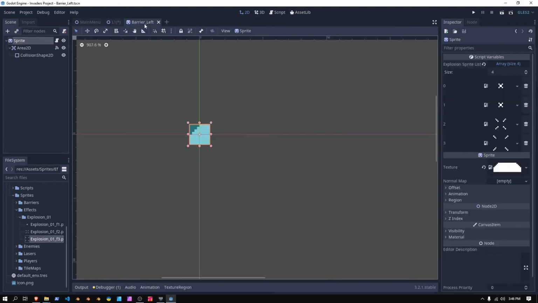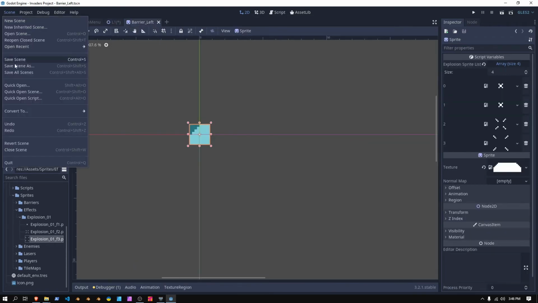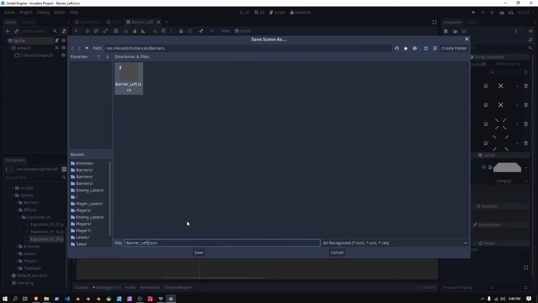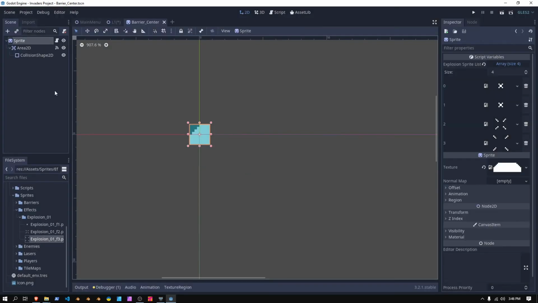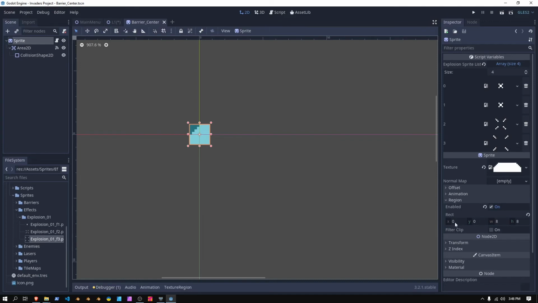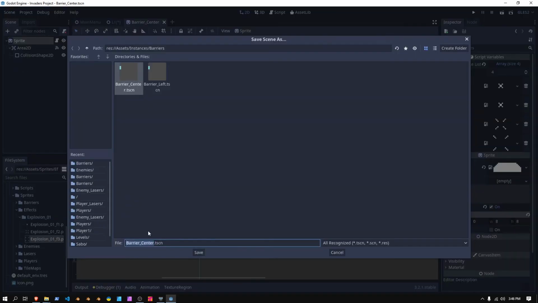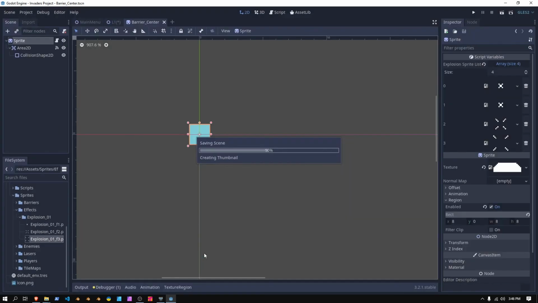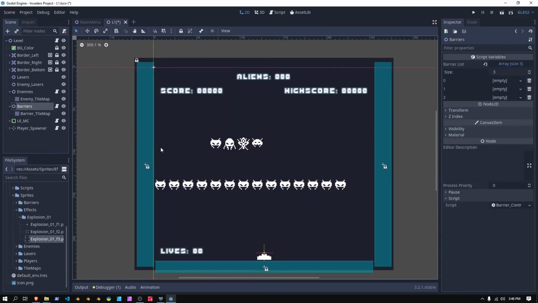I'm going to select our barrier left instance. I'm going to go to File, Save As. This one is going to be barrier center. And with our sprite selected, I'm going to go to Region, and the offset is going to be 8 on the X. I'm going to Control S to save. And we're going to Save As. This is going to be right. And then I'm going to change this to 16. And Control S to save, and we can close that.